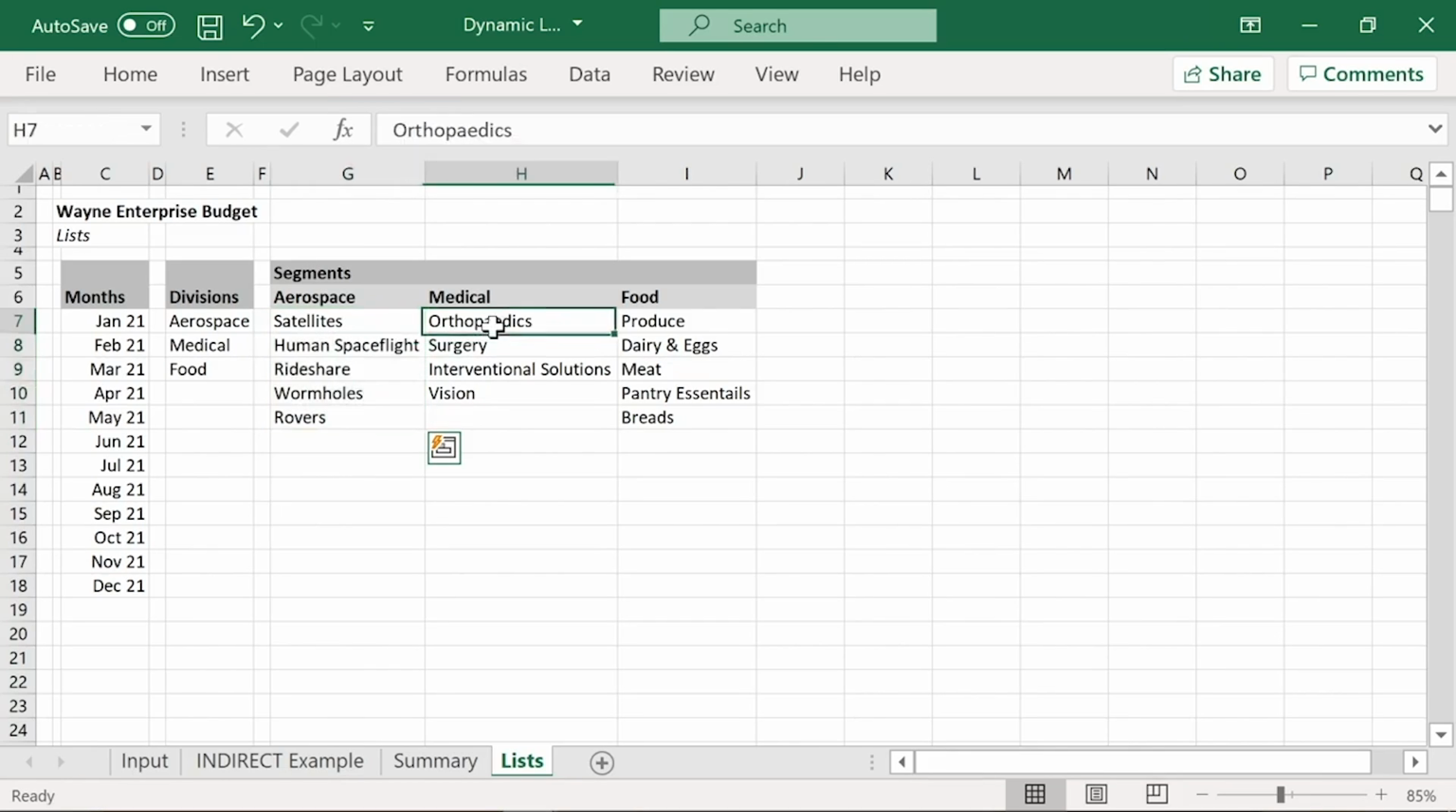Repeat that process for medical. So select all of the segments within medical, click on the name box, and type medical. Finally, repeat that process for food. Select all of the food segments, click on the name box, and type food. Now we've named each of our ranges.